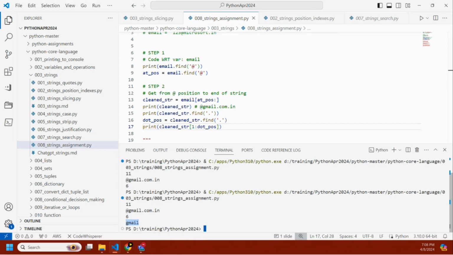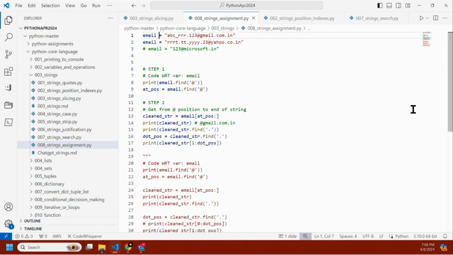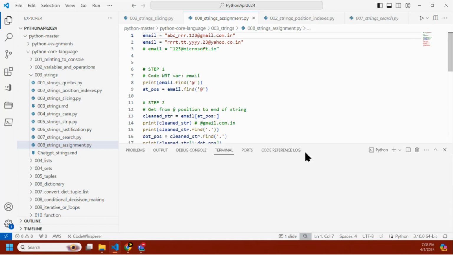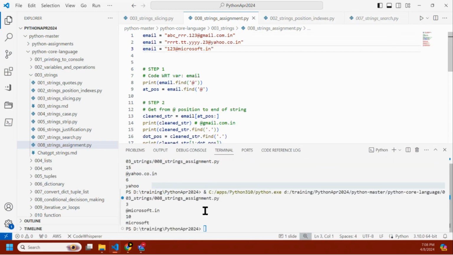Make sense? Yes. This should work for any email address, right? Let's say I change it to a new email address. This is the last assigned value to this variable, right? Last assigned value will be taken, even if I don't comment that out. Clear? Yes. It should work. I'll take another email address. Clear?